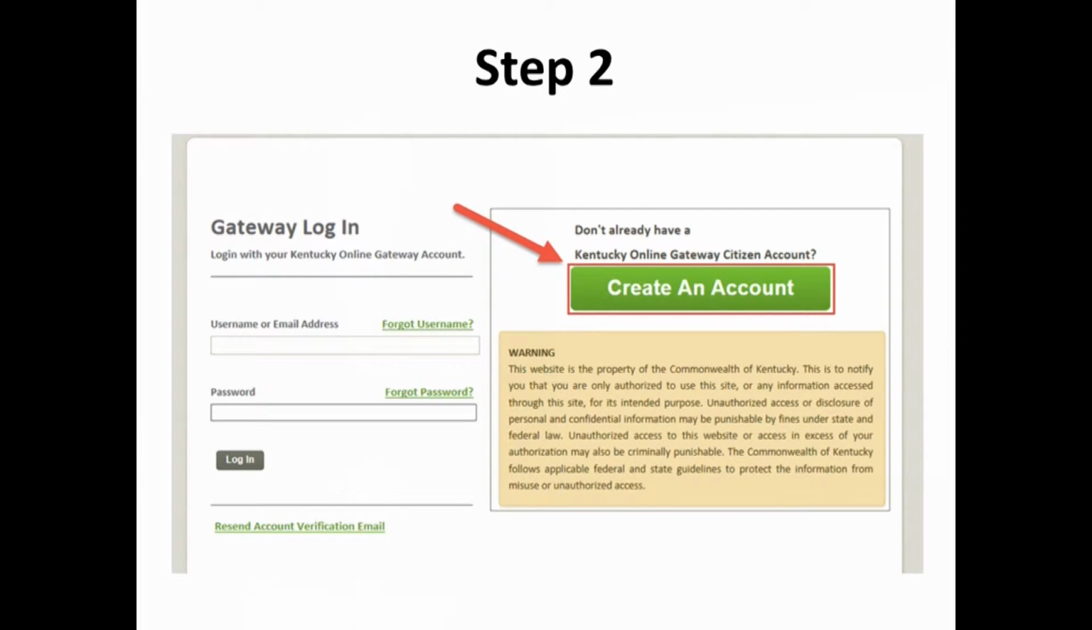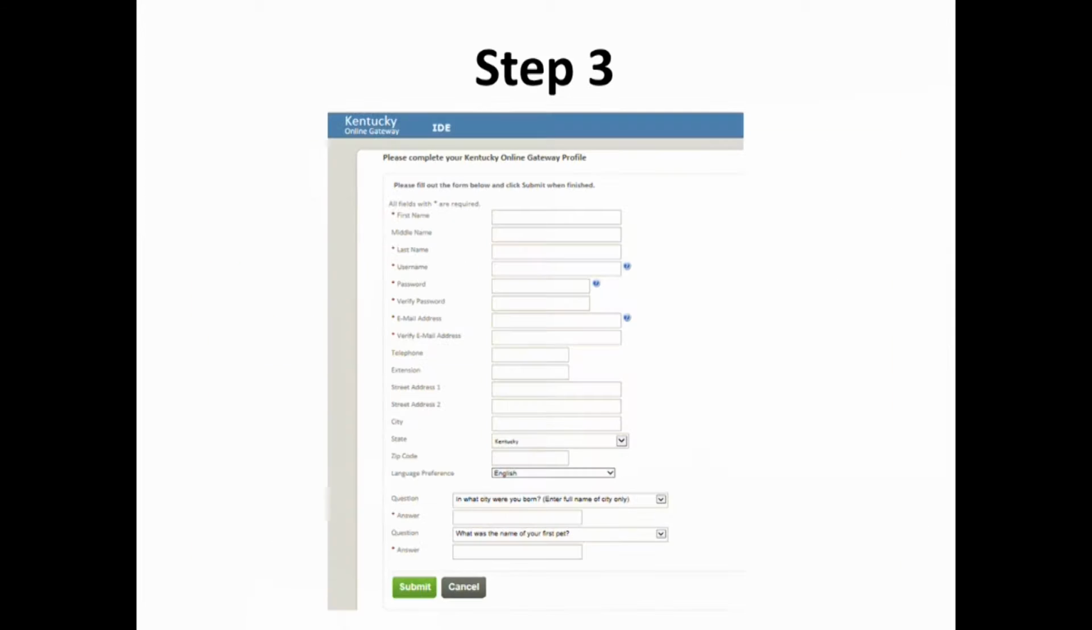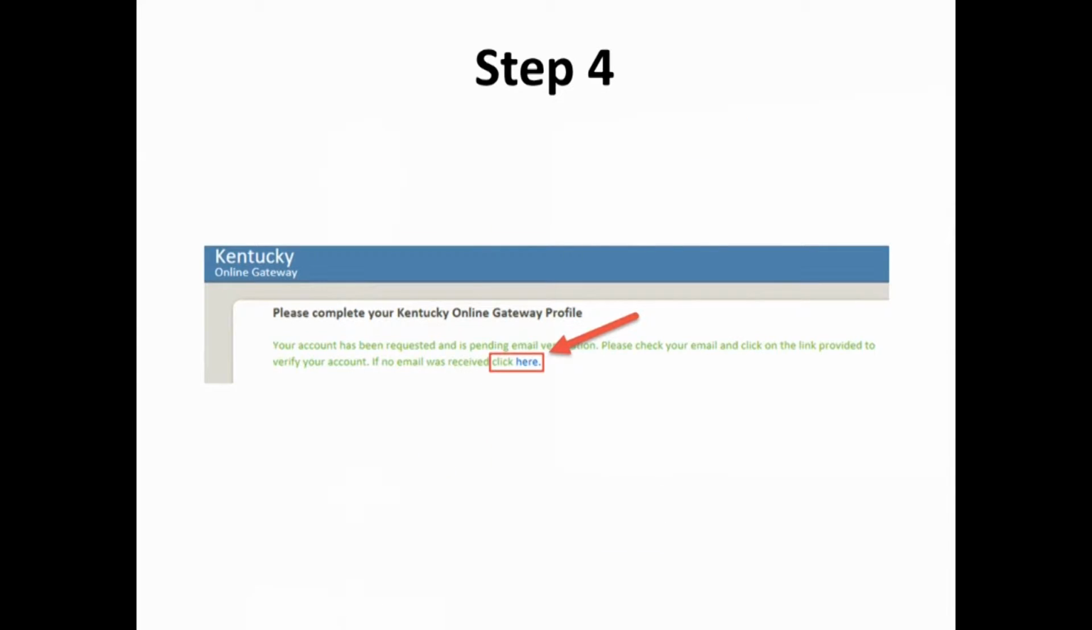In the middle of your screen, you will see a large Create an Account button. Click on it. Complete the form, making sure to use a valid email address, and select 2 security questions that only you will be able to answer. For more security question choices, click on the arrow on the question drop-down box. Then click the Submit button.